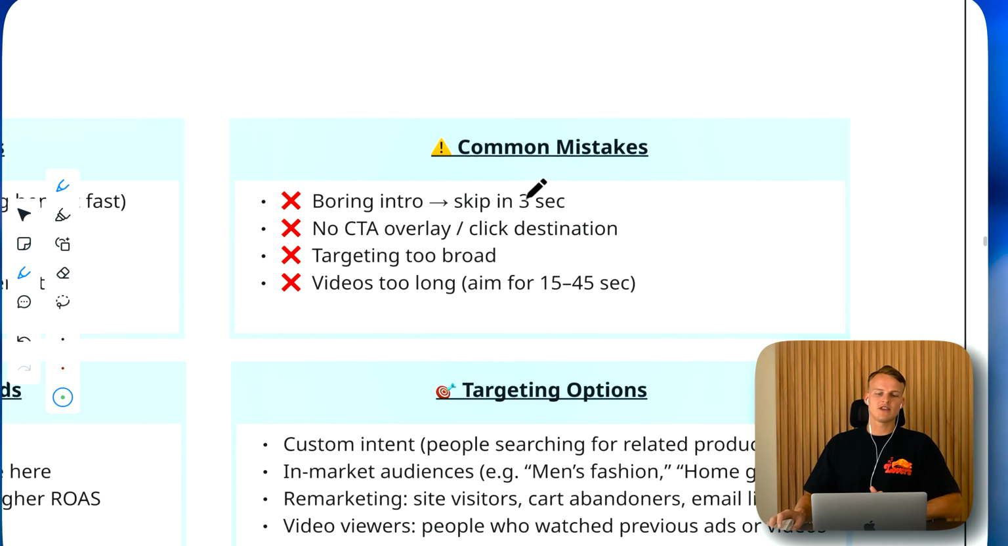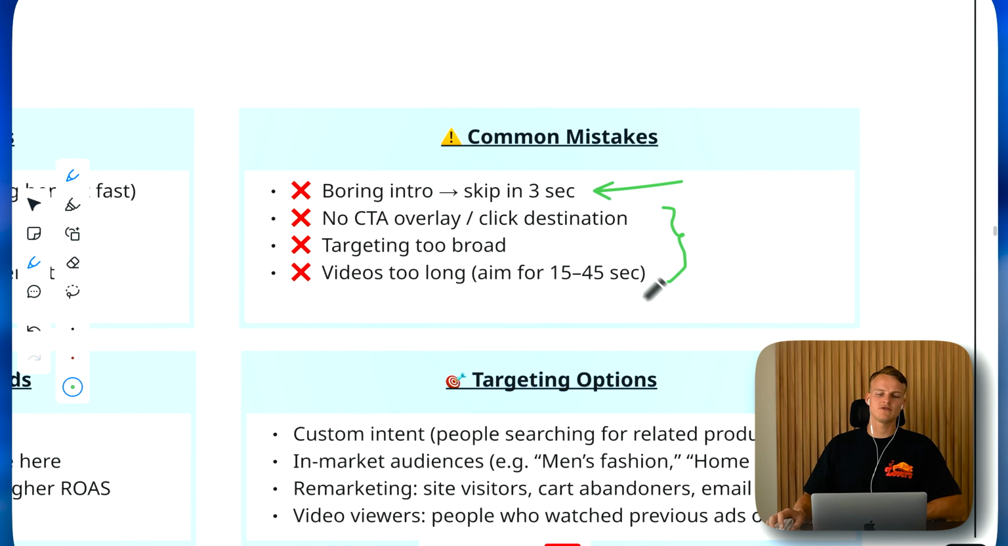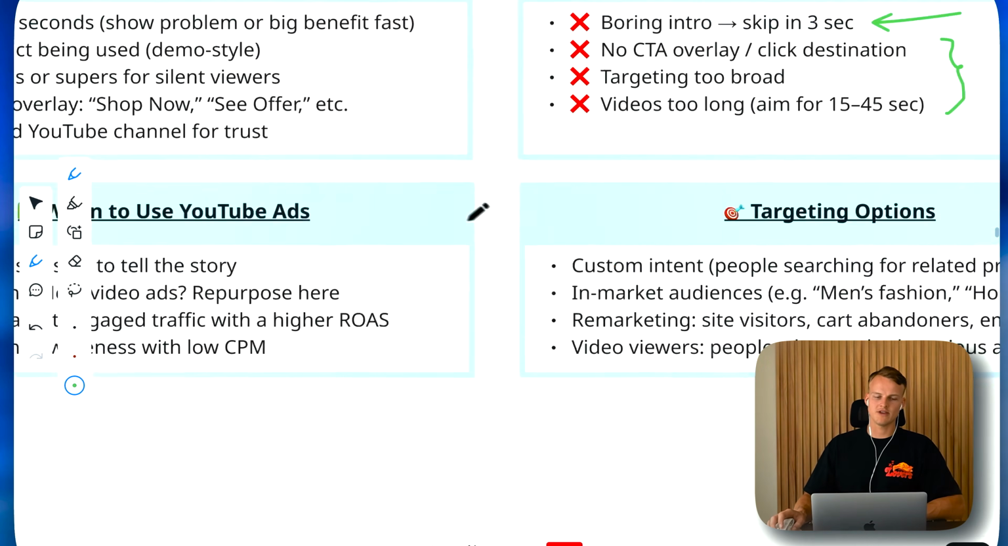When it comes to the common mistakes, people are sometimes creating a video where they have a very boring intro and people will just skip, right? They don't use a CTA overlay or a good click as destination. The targeting is too broad and the videos are too long. So these are all points that you want to look into and make sure you aren't making these mistakes.